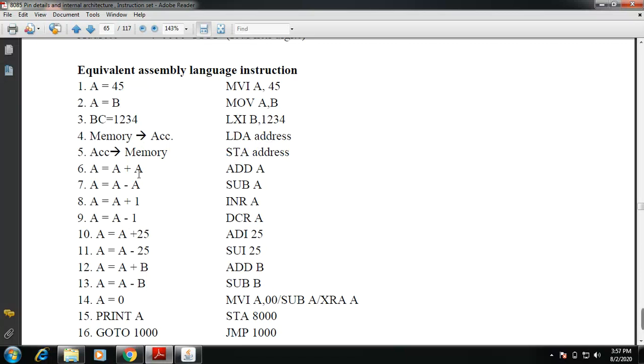The next, A equal to A plus A, that is add A, the content of the accumulator added to itself. Then subtraction. Then increment register, A equal to A plus 1, which is incremented by 1. The content of A is incremented by 1, and the content of A is decremented by 1.